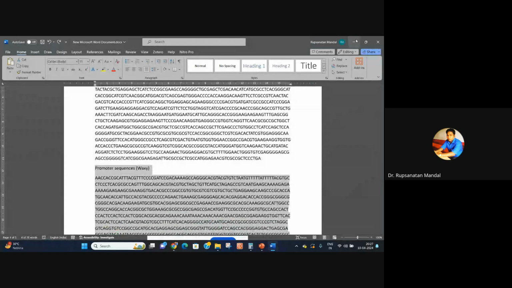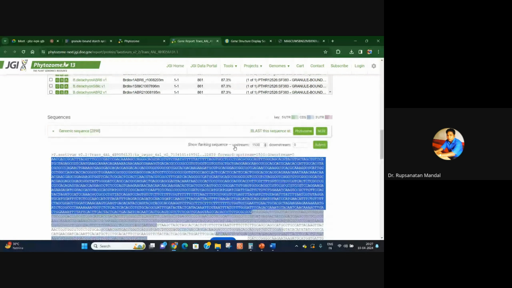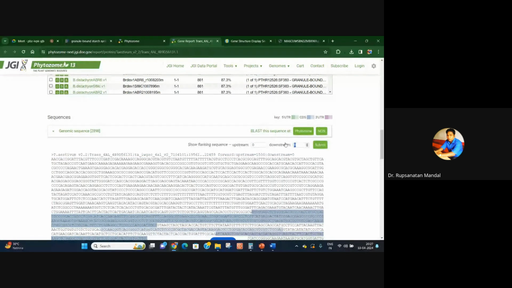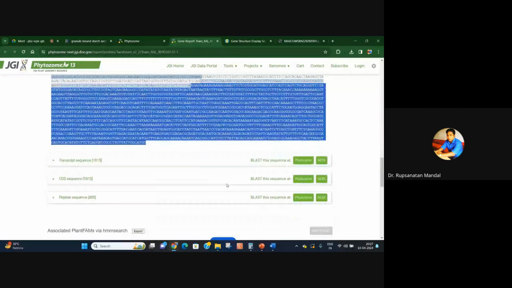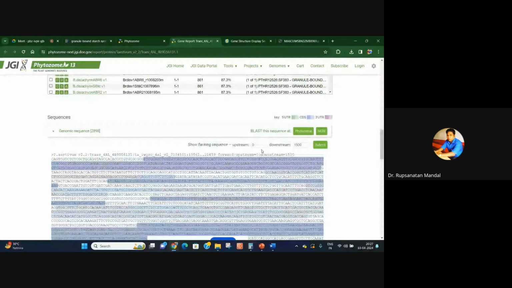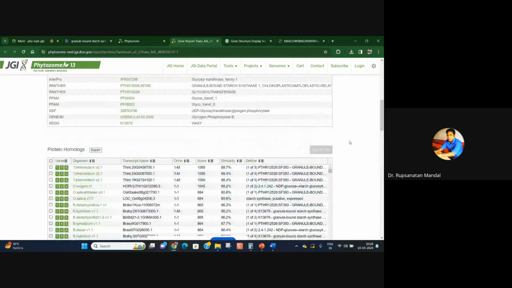If a gene is present in the downstream region, then you write 1500 in the downstream. If the gene is present on the reverse strand, then you can submit and find that extra 1500 sequence in the 3 prime portion. Okay, this way you can download the promoter region. Tomorrow we will learn how to find the promoter and the function of that promoter, and we can design that promoter structure also.